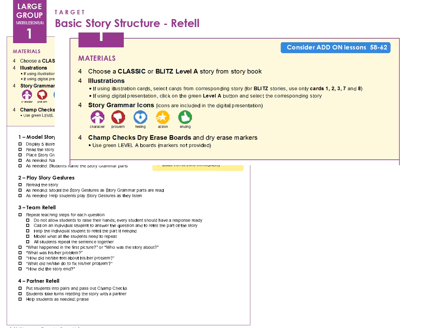If you're using the digital presentation, you would just click on the level A button and select the corresponding story that you want. Notice that there is just the 5 icons: character, problem, feeling, action, ending. And then it tells you that you need the champ checks erase boards and you need a level A. Also up here in the corner of this materials box, it says consider add-on lessons 58 through 62. So all of the master lesson plans give you a suggestion about other add-on lesson plans that will work with that lesson.